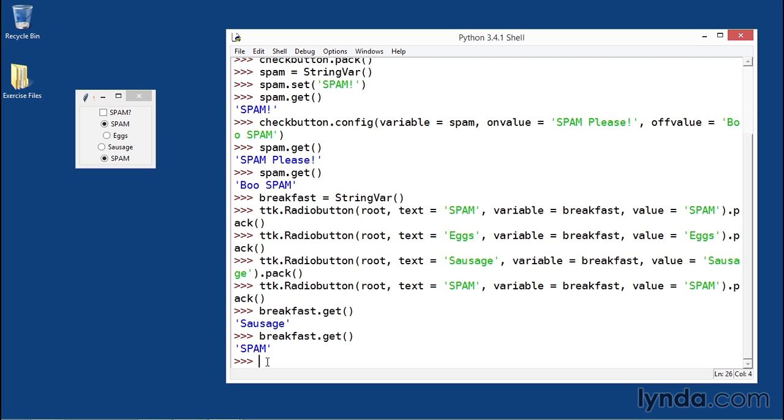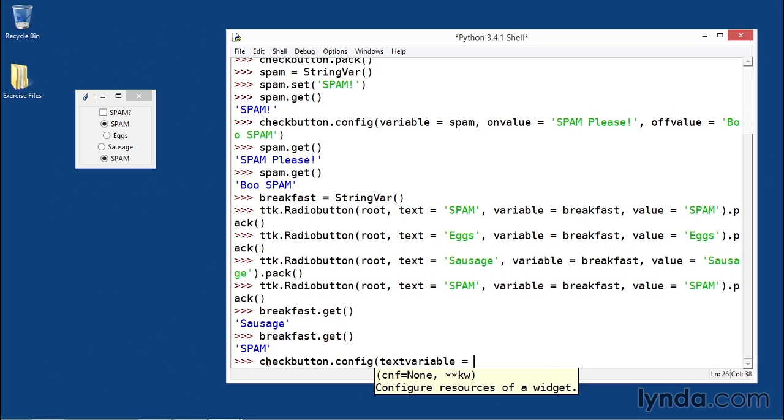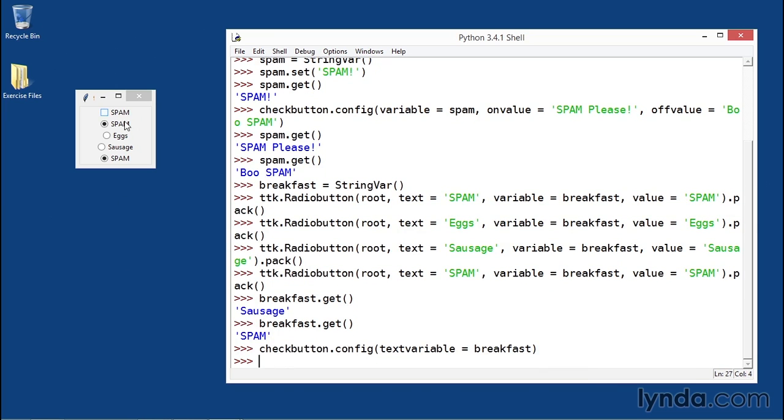For example here, I'm going to modify the check button object to use the text variable property instead of assigning it static text. So I do check button.config, and I'll say text variable equal breakfast. And so now the value of my check button is going to represent whatever the value of my breakfast variable is. So as I choose different items for breakfast, that check button will change its text. Don't worry about the strange behavior for this layout for now. We'll learn how to deal with that later in the geometry management section of the course.